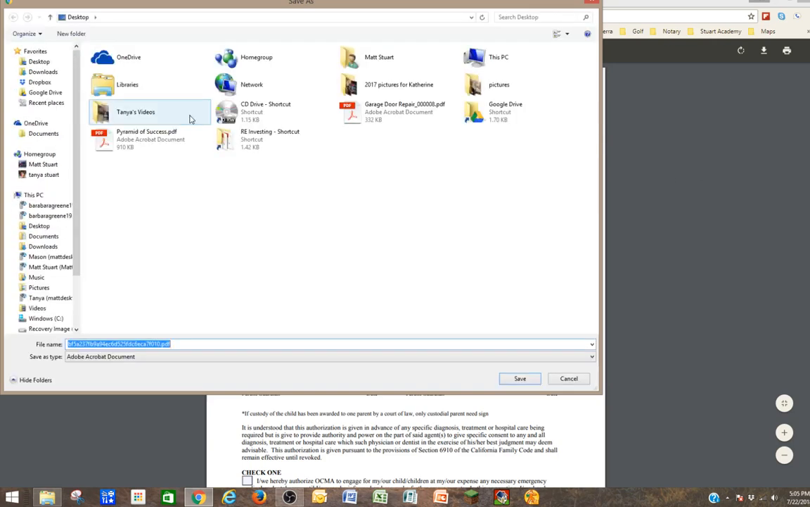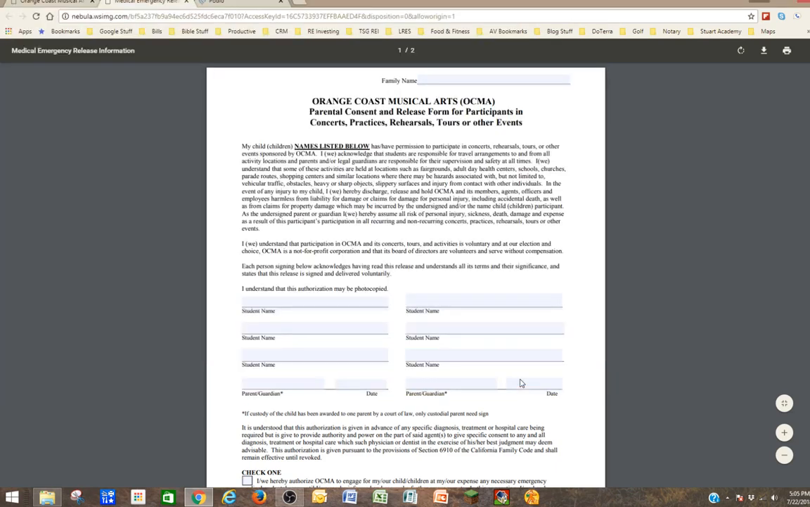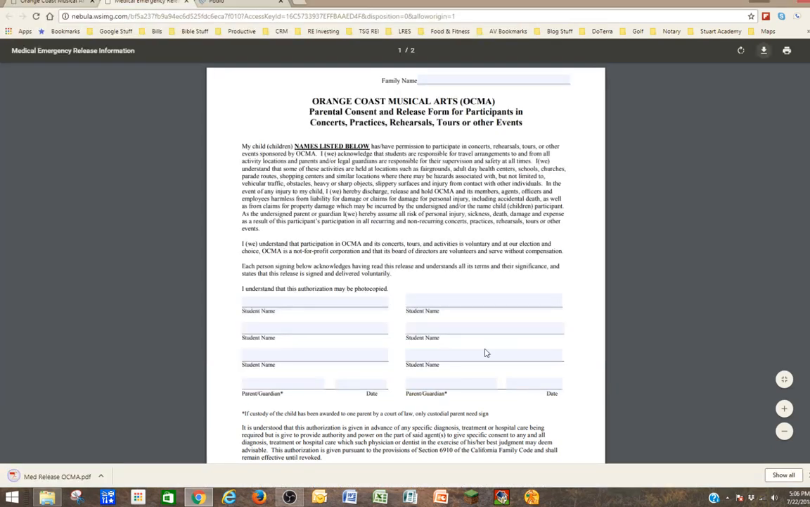The first thing that comes up is the save screen. I am going to put mine on my desktop. That's right here. It's real easy to find that way. The next thing is the file name. As you can see, it's just a bunch of letters and numbers. My suggestion is to name it something familiar to you. I'm going to name it Med Release OCMA. And then I will go and click on Save. It now is saving a copy to my desktop.